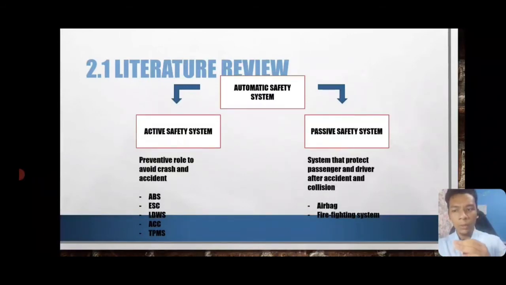This type of active system is mostly already implemented in expensive cars, but it is different from the passive safety system, that is a system that protects passengers and driver after the accident or collision happens. Examples of this type of passive safety system already in use are the airbag and the firefighting system.